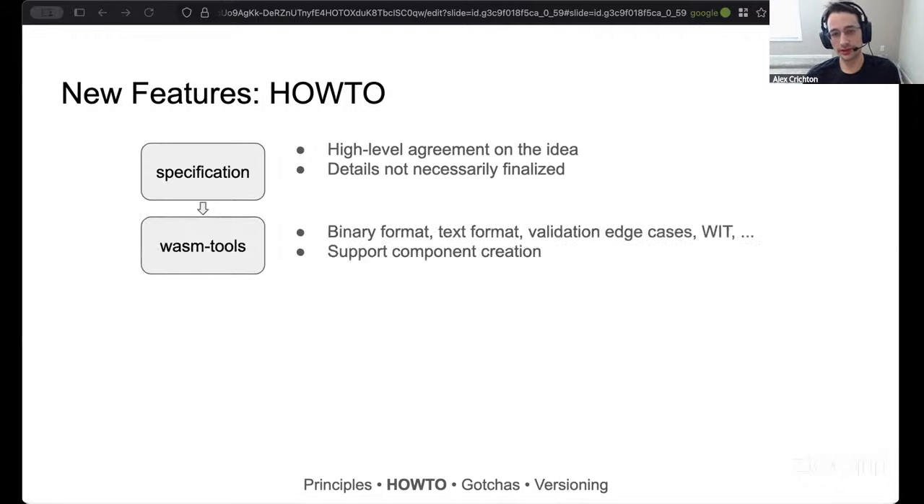Typically, what follows next is that this is then implemented inside of WASM tools. This is sort of the binary format, the text format, the validation, and also where we start to actually create components, where you can write raw textual components and create components, but it's not particularly usable just yet because we don't have guest language integration. But the general idea is this is a feedback loop, where this starts providing feedback to the specification, which then starts going and updating as well.